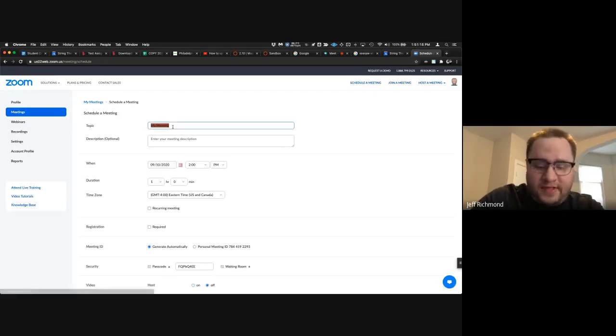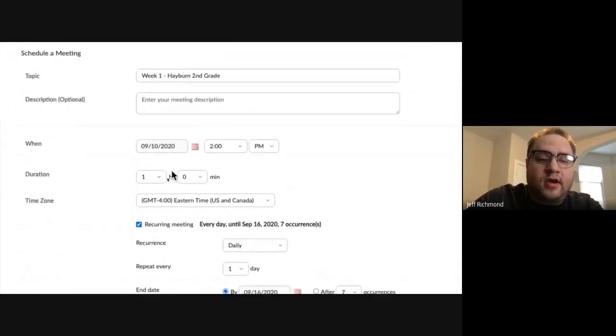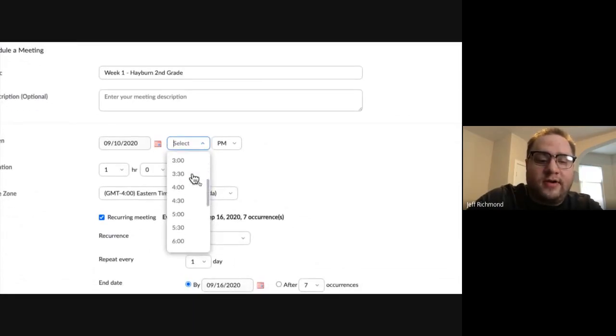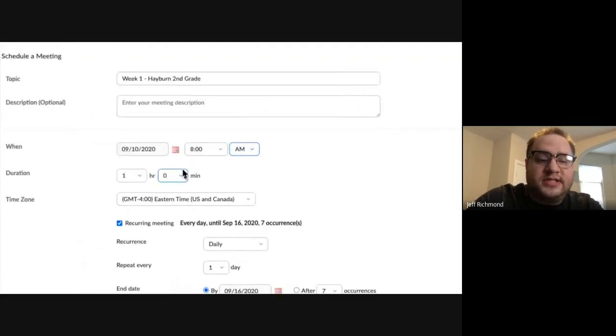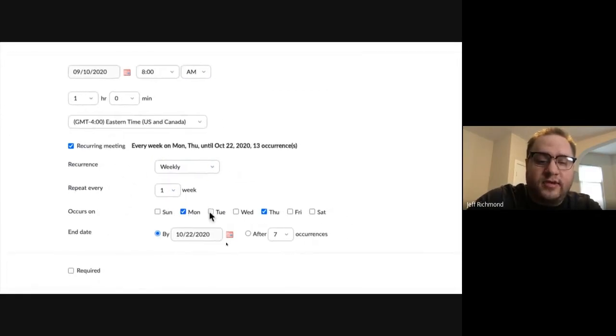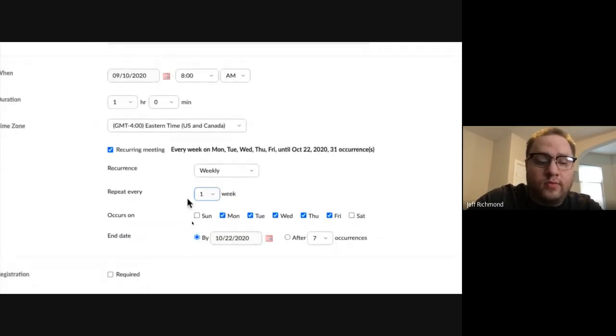For instance, we'll do week 1, and this is Hayburn, 2nd grade, something like that. You don't have to use a description. You can set it as a recurring meeting so that it's going to apply every day. It'll go on a calendar at, let's say, I don't know the virtual schedule off the top of my head, maybe 8 a.m., and it recurs. You can change it to weekly and then choose days of the week. So choose your weekdays. Repeats every week. That's what 1 week would be.